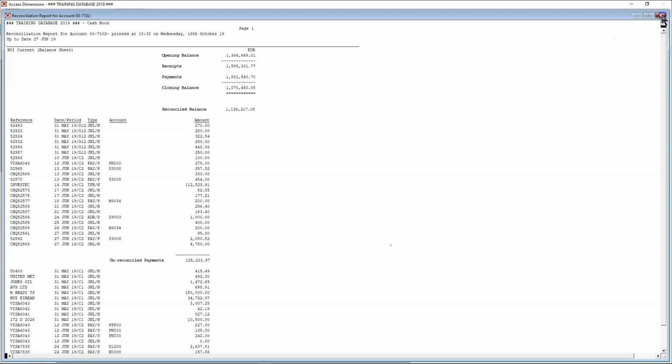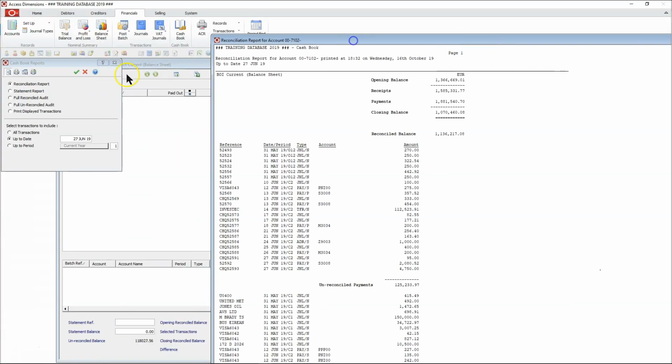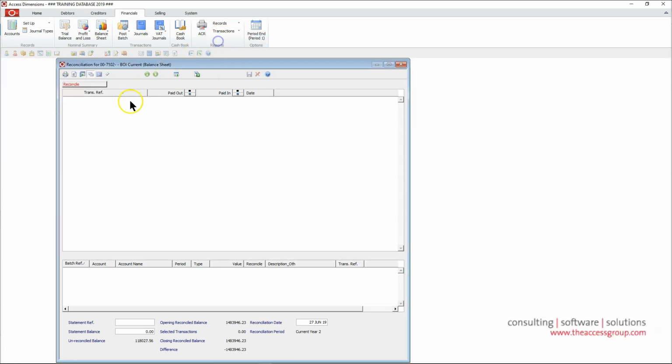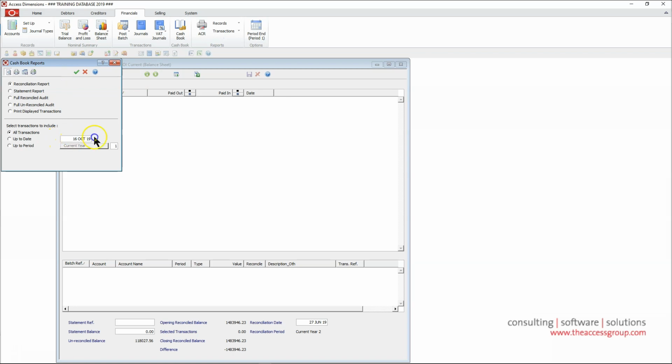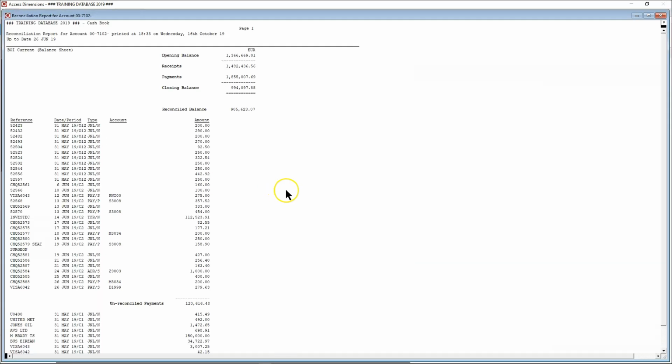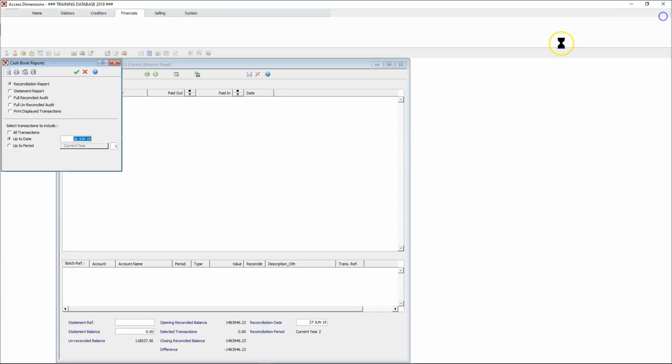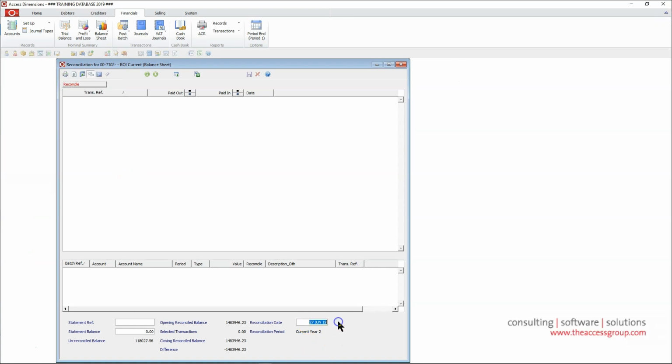Now, however, if I went back a step, if I just leave that report open for one moment, and come back here and run this for the 26th of June, we would see the additional transactions which we reconciled on the 27th of June are still included and still unreconciled up to that date.